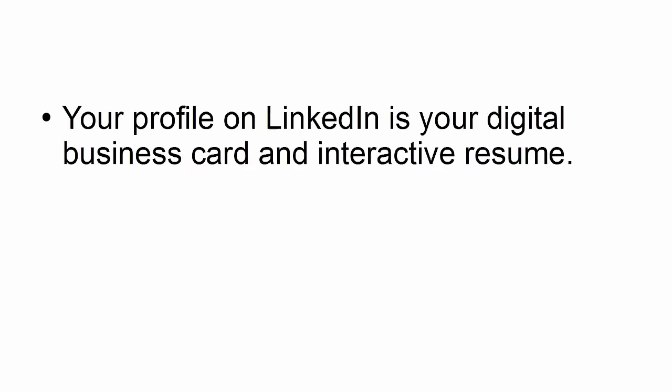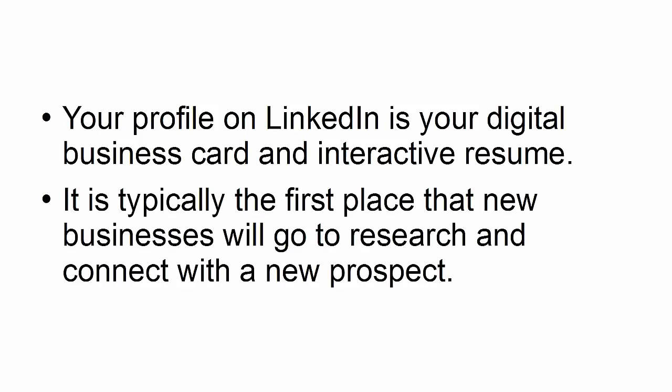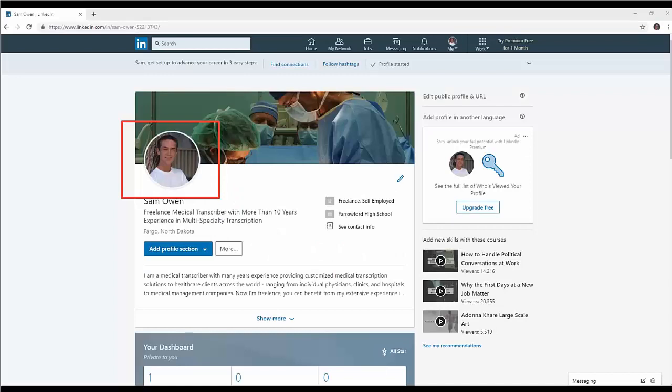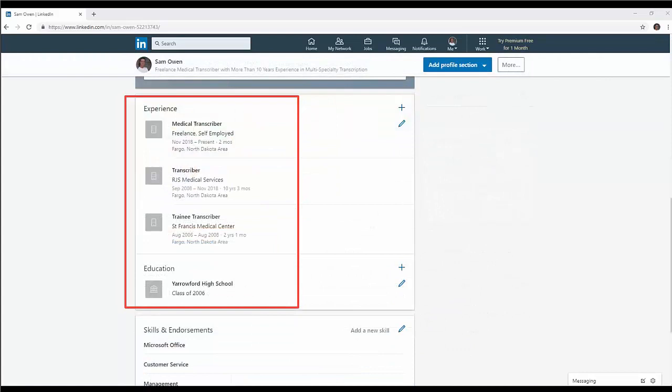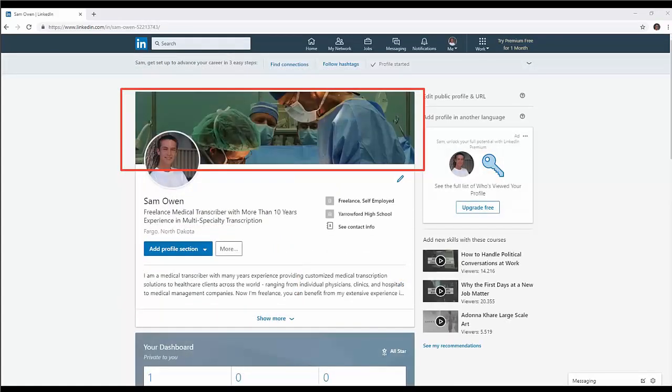Maintain a quality profile. Your profile on LinkedIn is your digital business card and interactive resume. It is typically the first place that new businesses will go to research and connect with a new prospect. It is essential that your LinkedIn profile contains a quality headshot and compelling headline, your experience and education, and a background image.